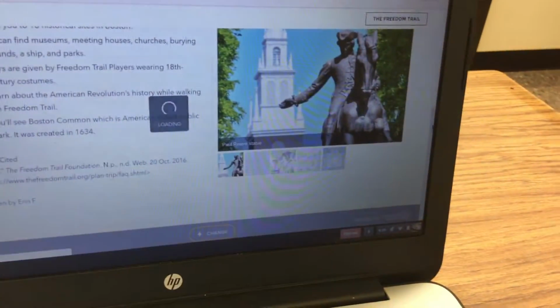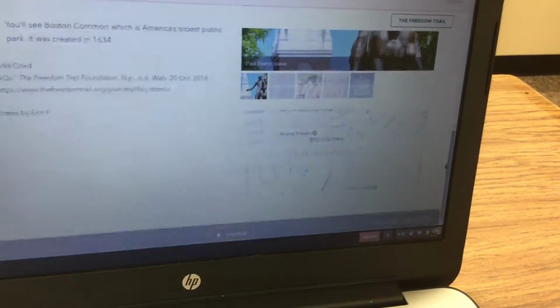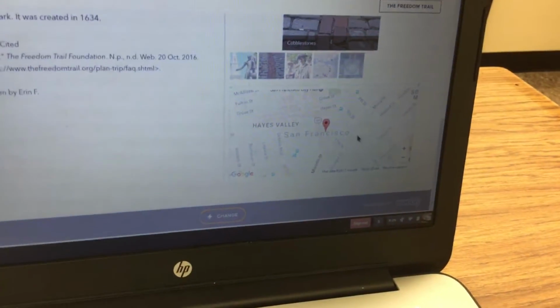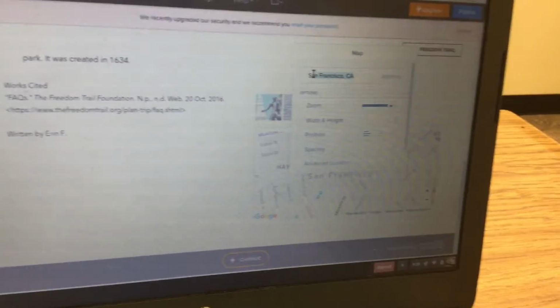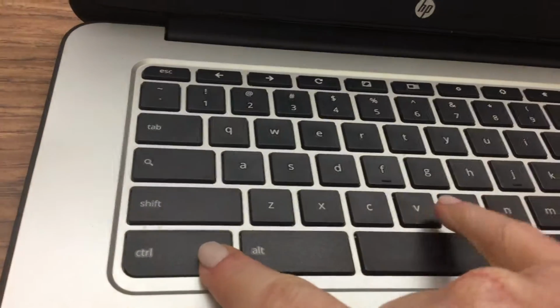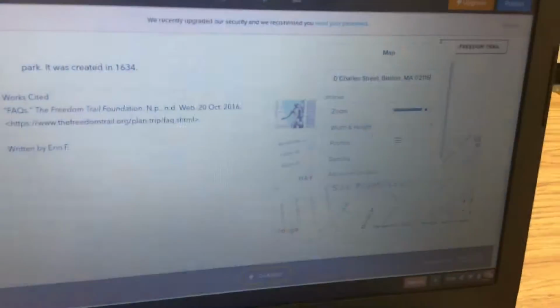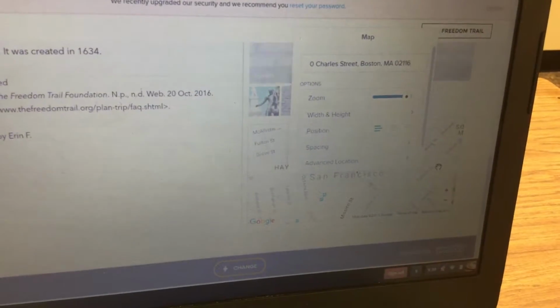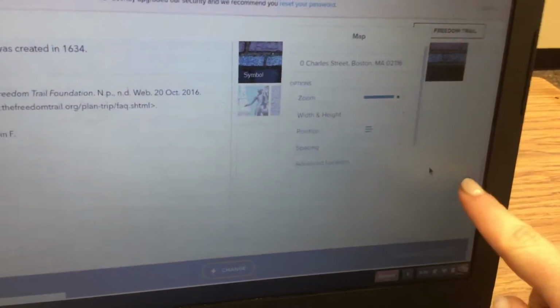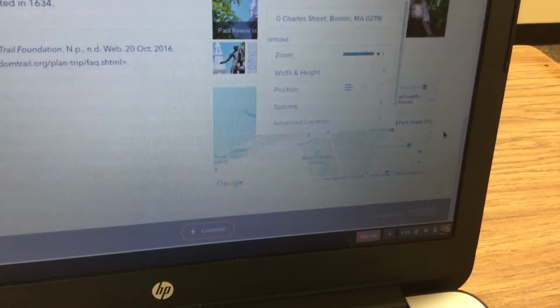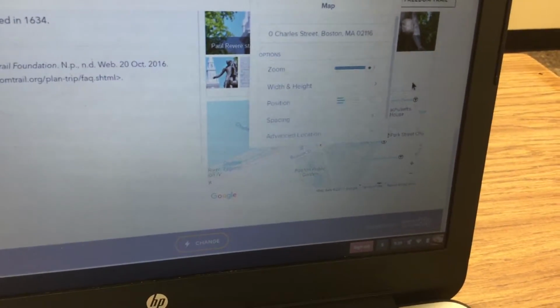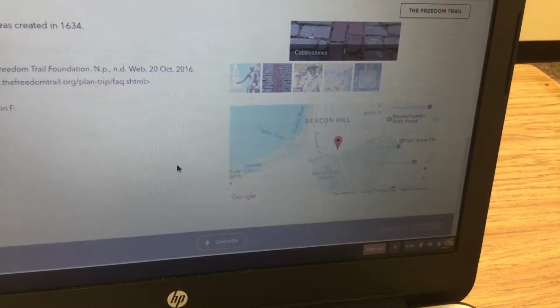It's going to appear with a map of San Francisco at first. So we're just going to click on it and we're going to change it. And then from here, you're going to erase where it says San Francisco, California. And then you're going to hit Control-V on your keyboard to paste the address. And then you're just going to click in the map, and so then it'll bring up the correct address. So you'll notice there's the map to our location.